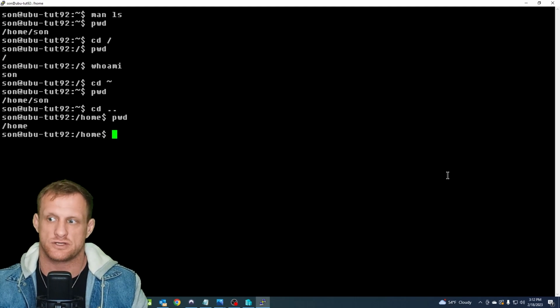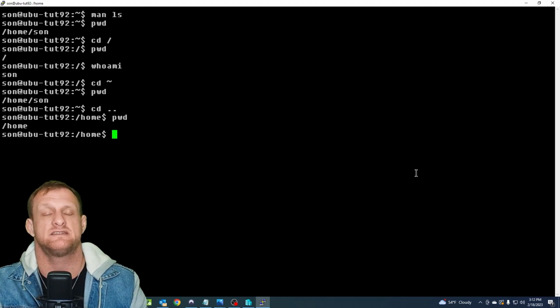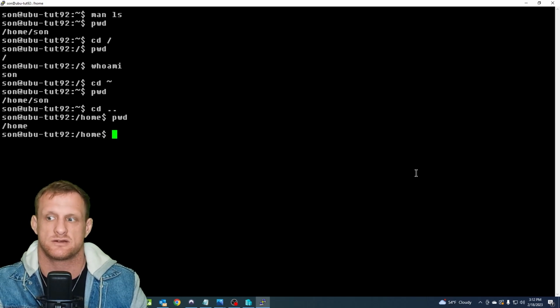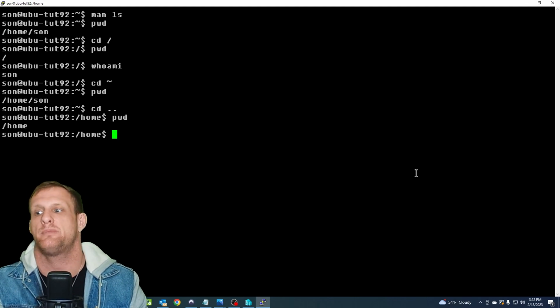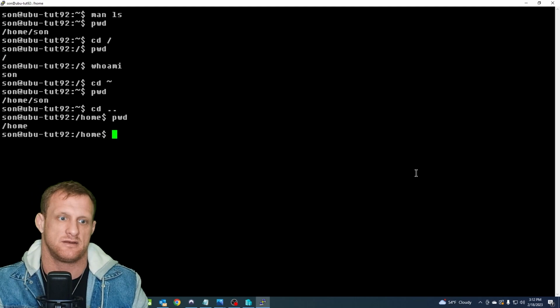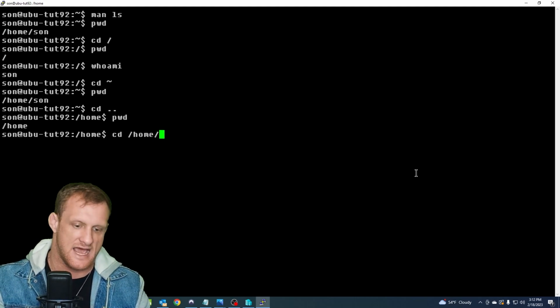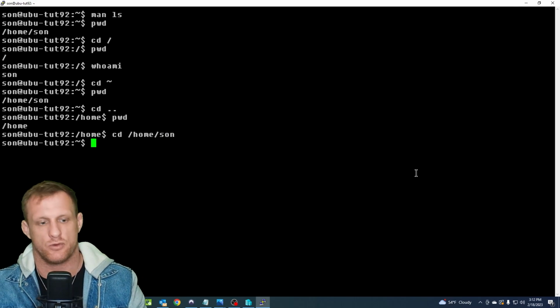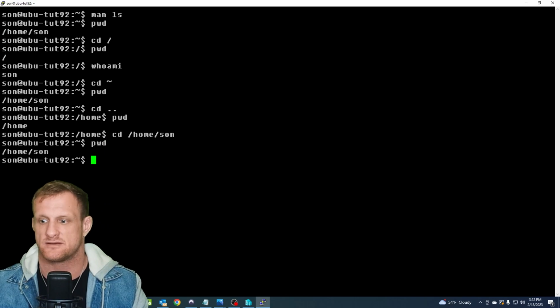To move to a folder using an absolute path, you must type in the full path of the desired location. We talked about this earlier. For example, to move into the home directory of the currently logged in user with an absolute path, you would type the command, once again, change directory /home/sun. And at that point, we can do the pwd command to confirm that we are in the sun directory.